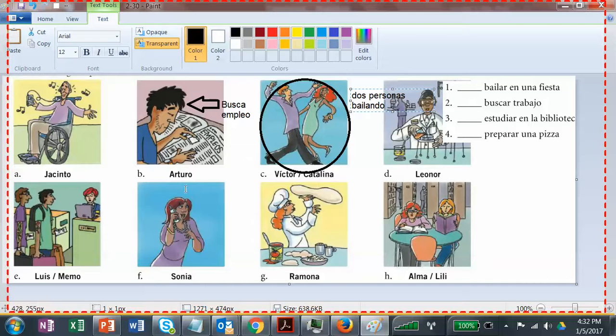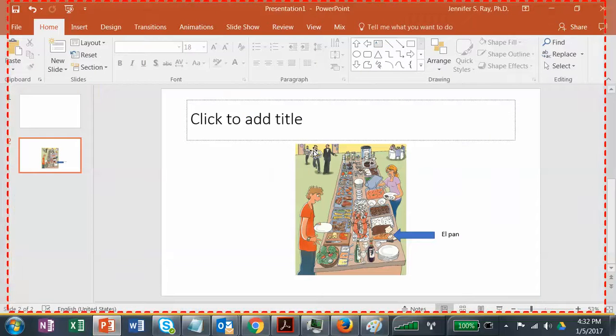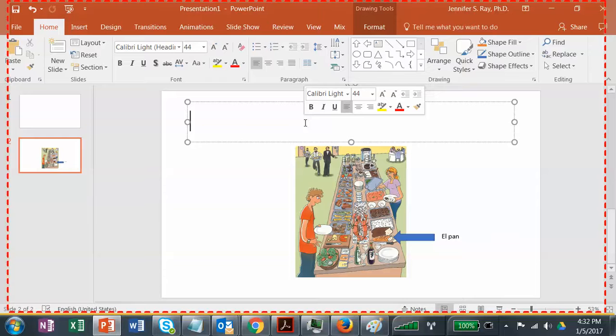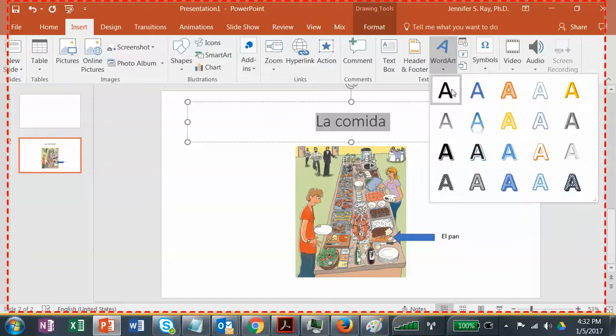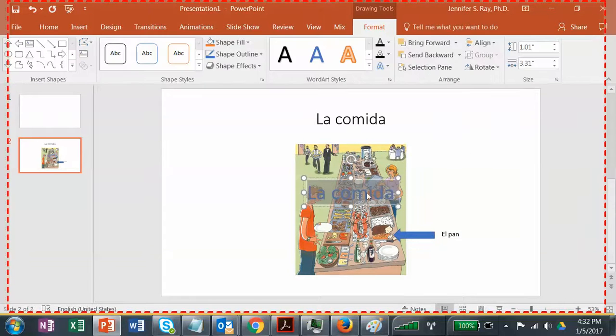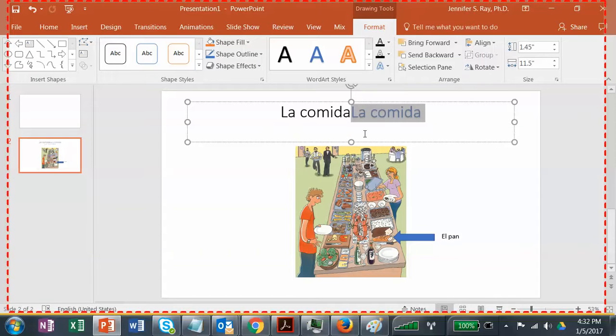But it looks like I can do the same thing in PowerPoint, and then I could even add a title, la comida, or I can make it, you can insert word art, so I can make it even fancier, la comida, and maybe get rid of that one.